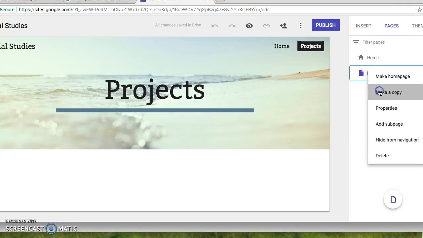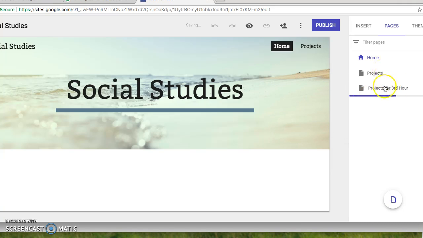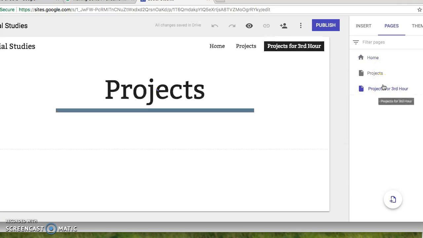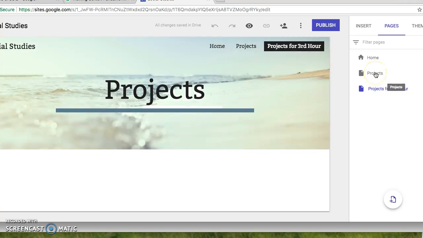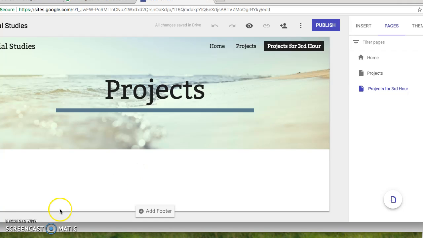So if we made a copy, I think I would just name it projects again, or maybe projects for third hour, something like that. Click done, and now we have different projects just in case you're teaching two different classes. So that is how you add pages to your Google site.